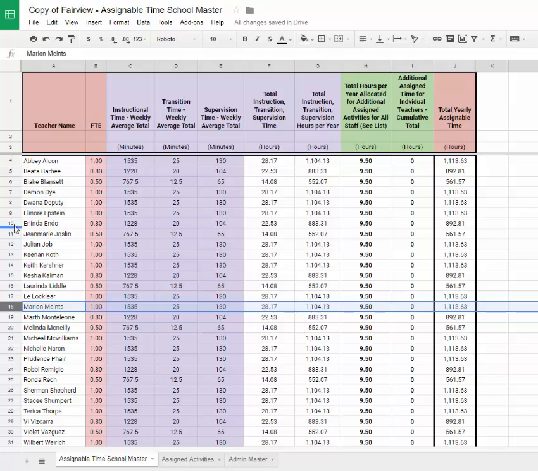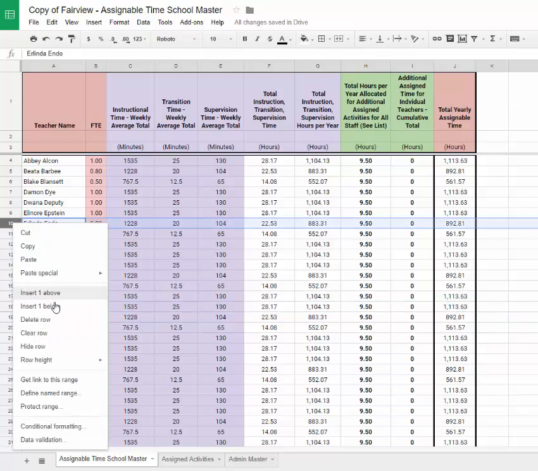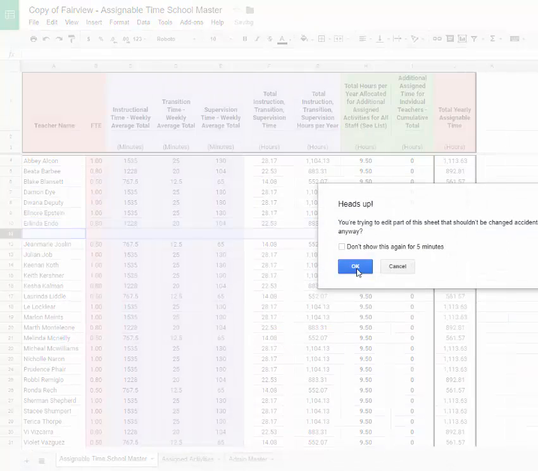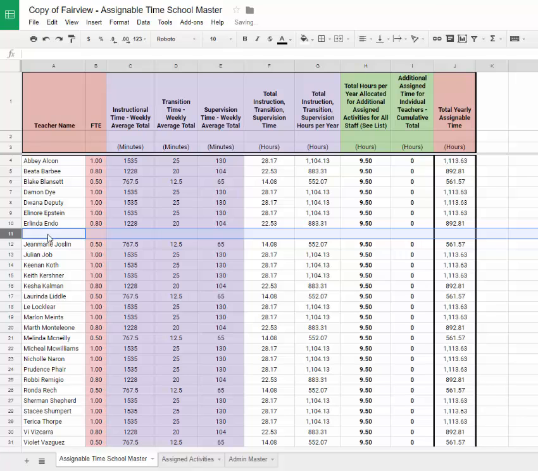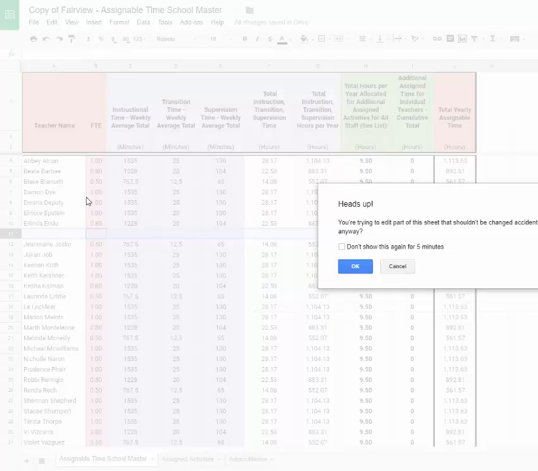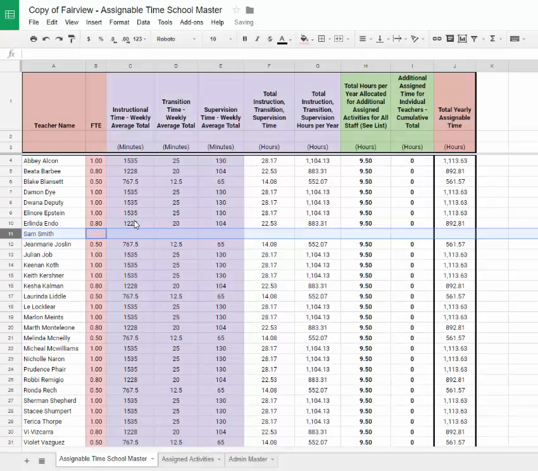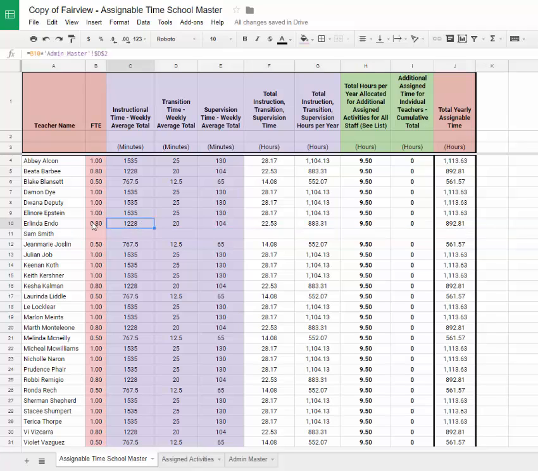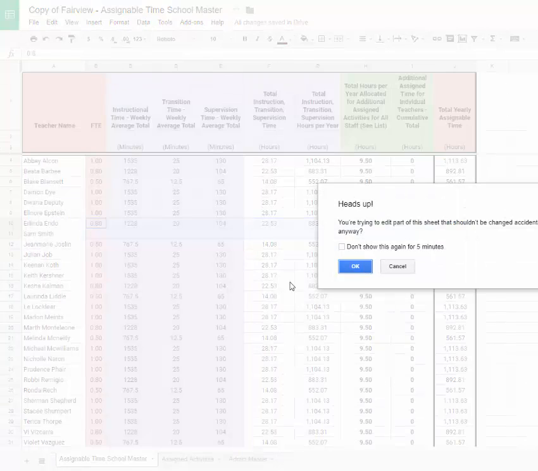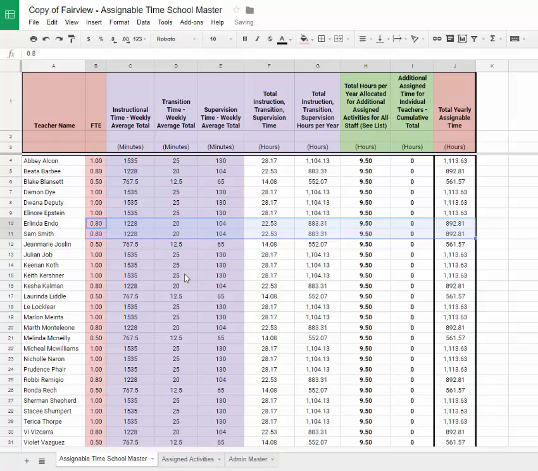Now if you needed to add somebody, let's say we wanted to add somebody, so we're going to just insert one below, and let's just say it's Sam Smith. The only thing that you need to know is that the formulas didn't copy down, so you literally just need to select all of the formulas from above and drag them down to apply it to Sam's. That's a little bit annoying, but honestly you won't be doing a lot of editing, so you don't have to worry about it.